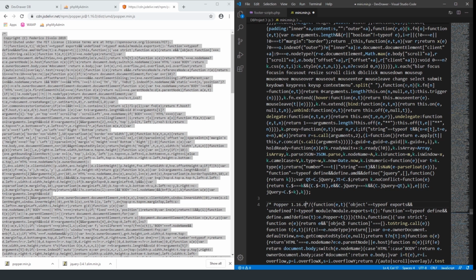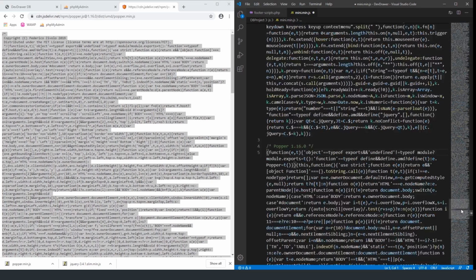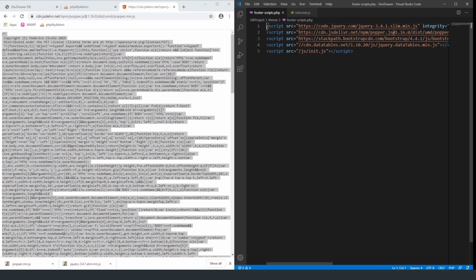1-16-0. And the reason why I'm leaving the versions in here is so that in the future, if I ever need to update the version that I'm on, I can go in there and figure out which version I had and then move it over. So we got these two done.